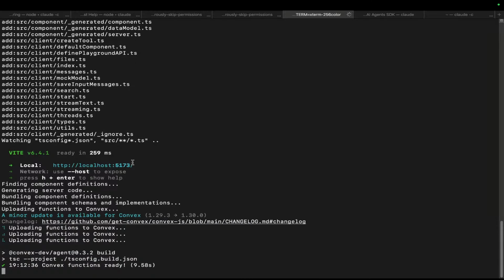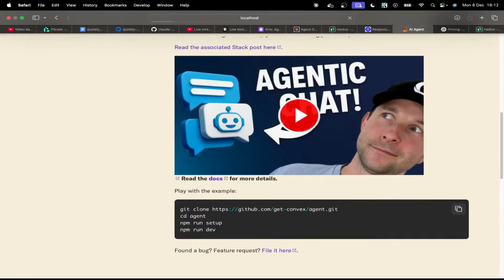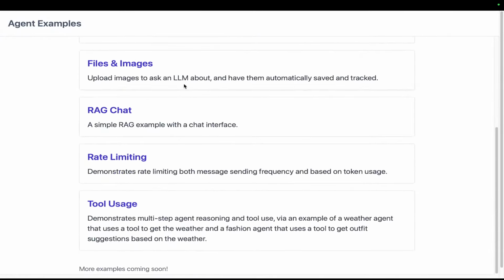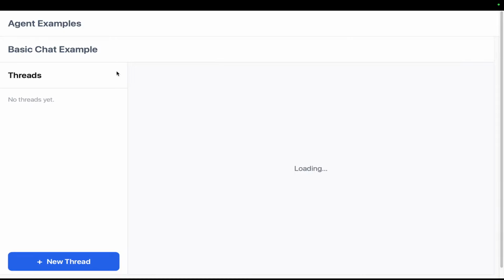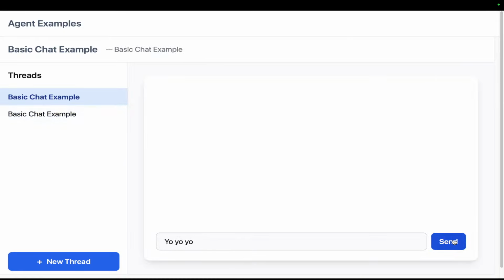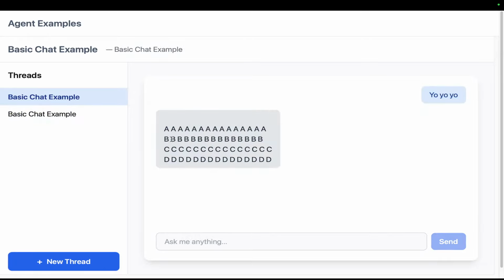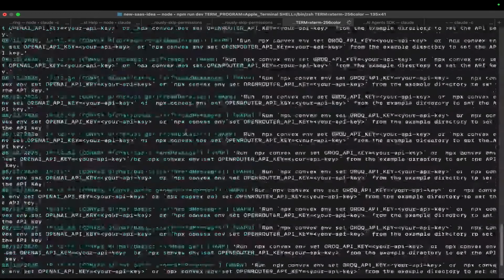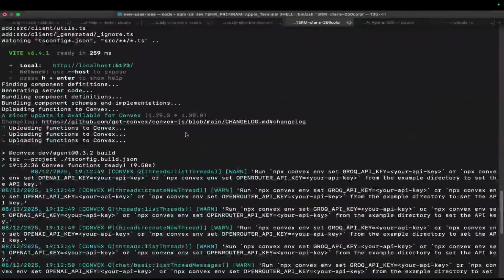Ah, interesting. Interesting. Wait. Oh, right. Okay, I need an API key. Okay, that makes sense.